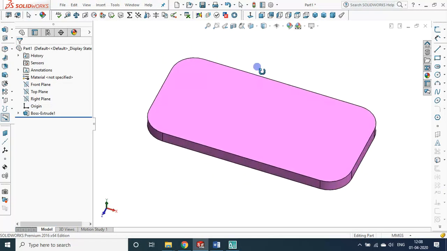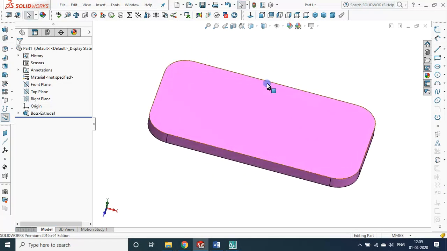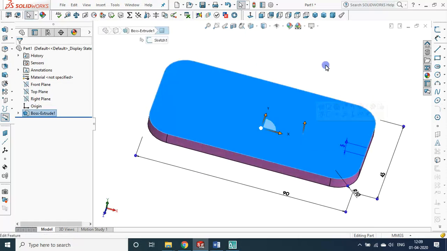Okay. So that's it. Now I want to add another sketch. Now we saw the sketch entity called the fillet. You try for the chamfer, because you should try something. It is not a difficult thing. You can try. Let me add another sketch over this one.